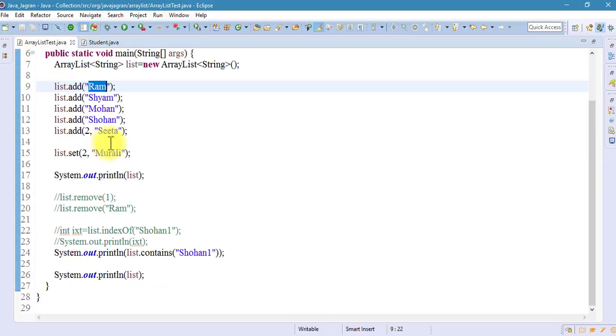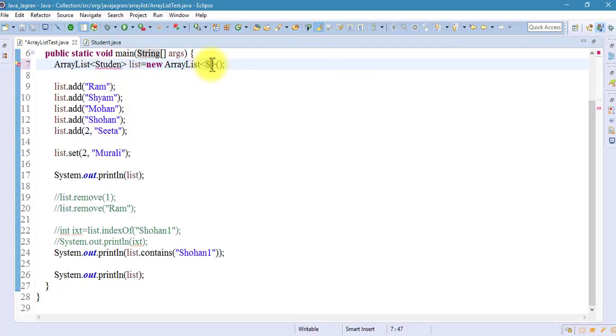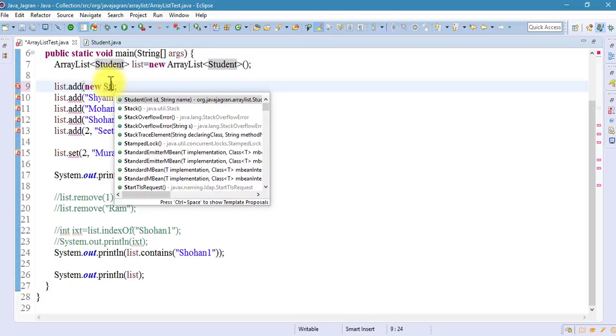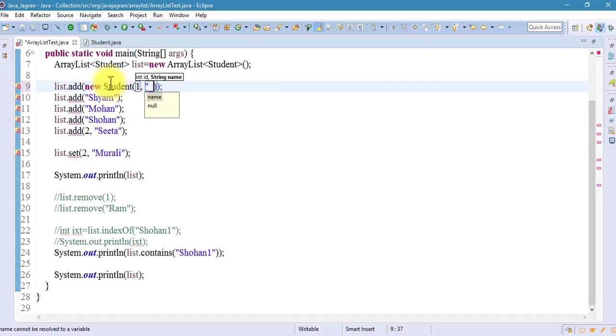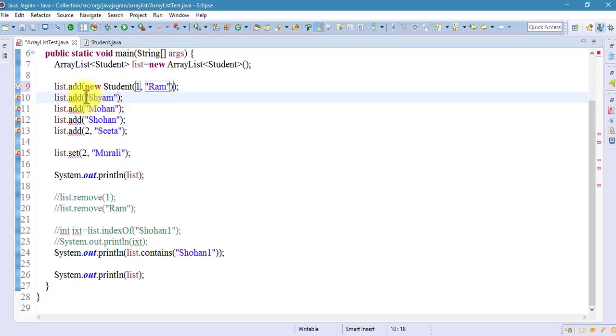So now let's try adding with that. What I'm going to do on the list is add Student class data. So now what I'm going to add here: new Student, id 1 and name is Ram. Same like new Student.